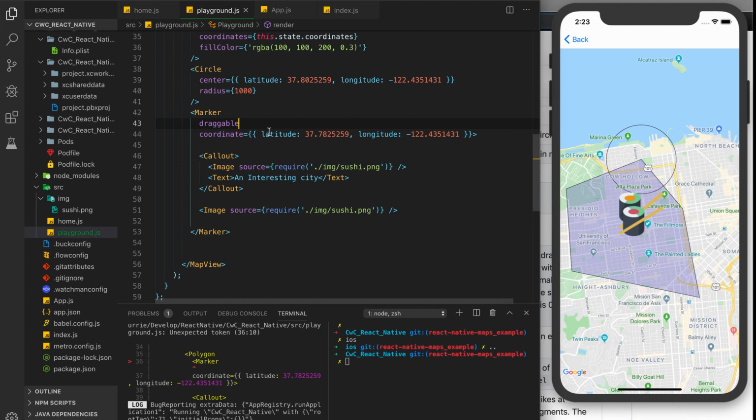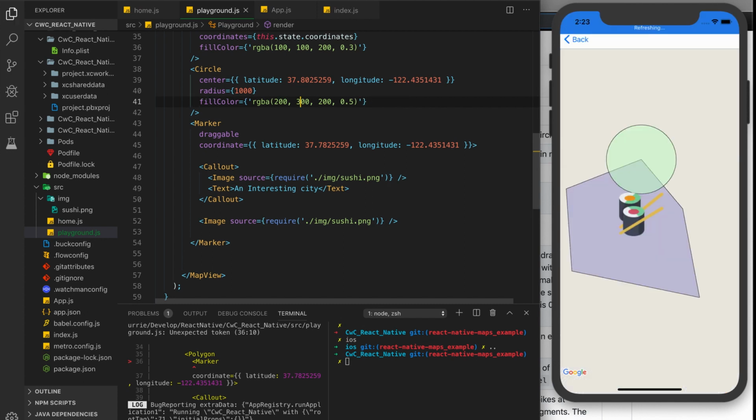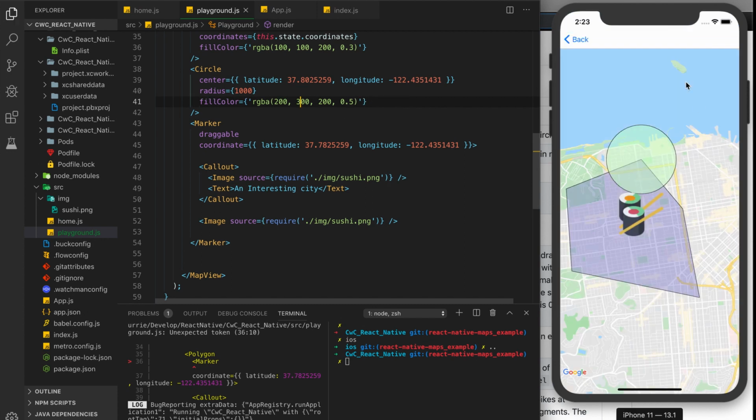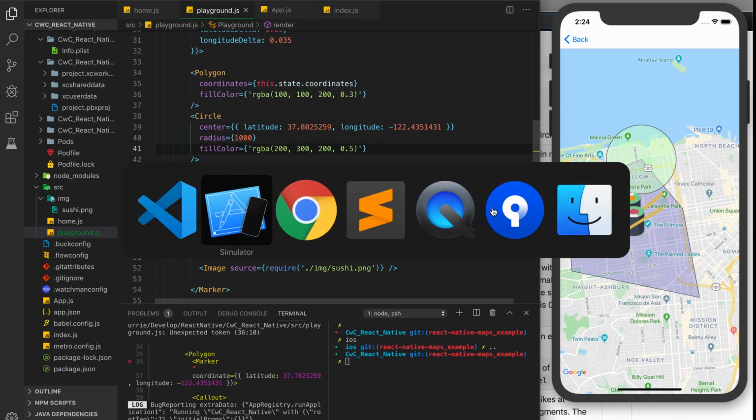And now we can add in a fill color for this too. So I'm gonna say 0.5 for the opacity. And I'm gonna say 200, maybe 300, save. And now you can see we have a circle here. Okay, so let's go back to our documentation.